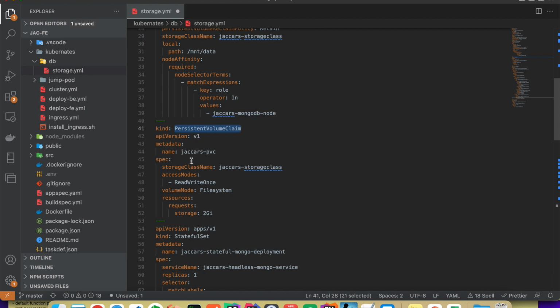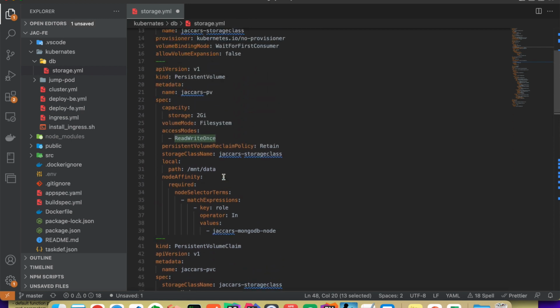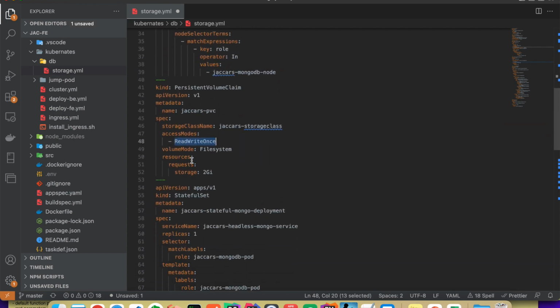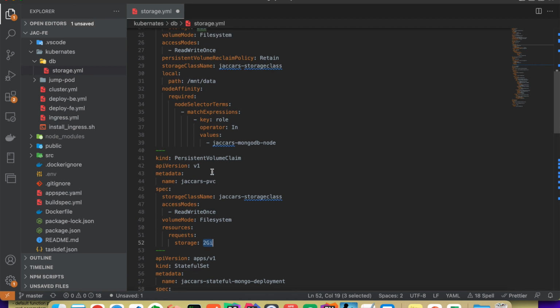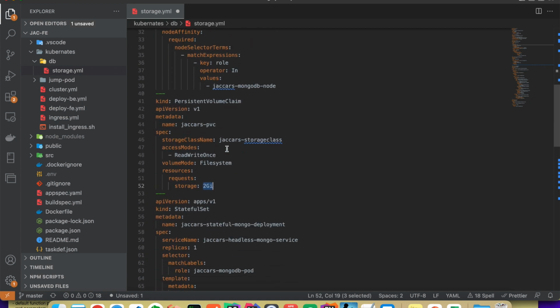We give it a name, Jackos PVC storage class name. Again, this is the class name we have defined above. Access mode is read write once. This access mode is also used as a label to match the persistent volume claim with the persistent volume here. And then the storage needs to match what we have defined in the persistent volume.